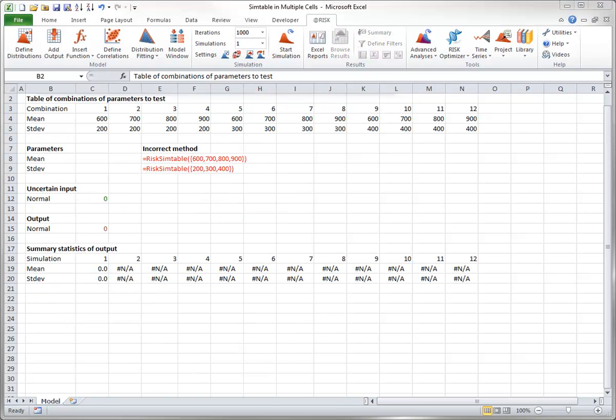By now you should appreciate how useful the RiskSimtable function can be. However, what happens when you enter it in 2 or more cells, each with its own list of possible values that you would like to try? You might expect this to run a separate simulation for each combination of values. For example, if there are 4 possible values for the first cell and 3 for the second, you might expect this to run 4 times 3 or 12 simulations. However, it turns out that this is not the behavior you will get.